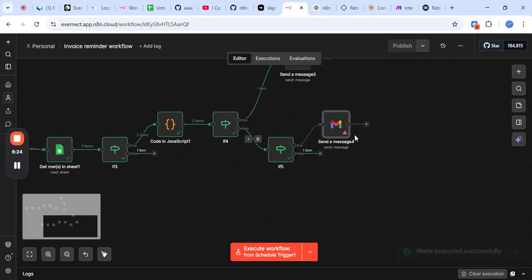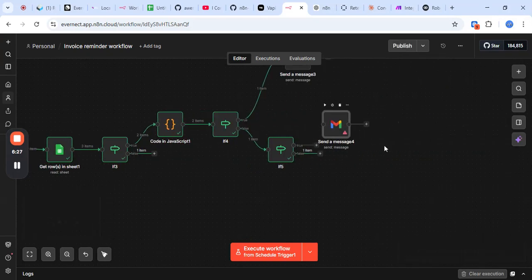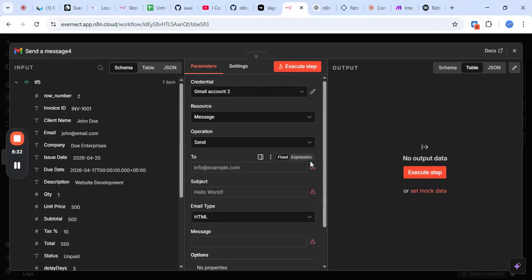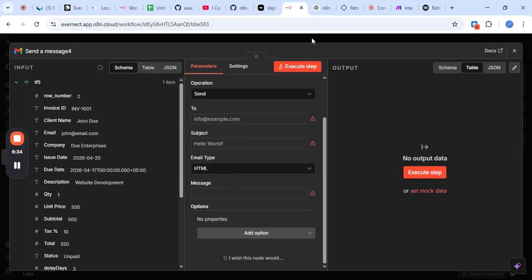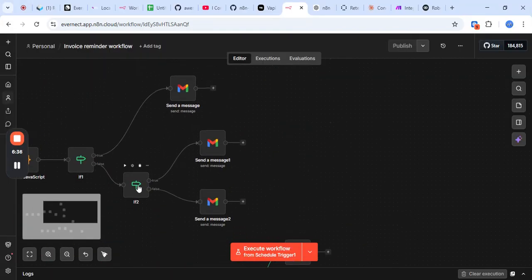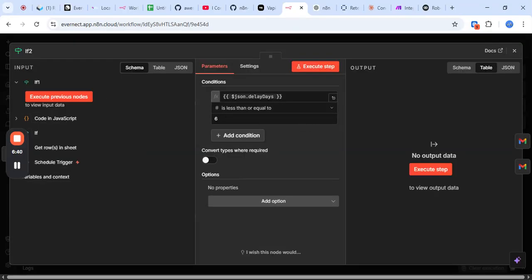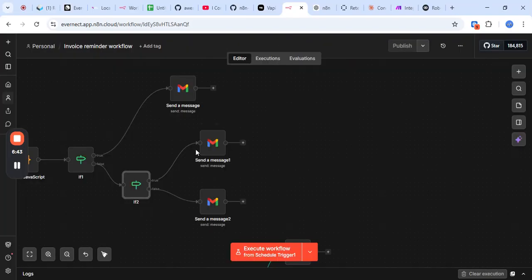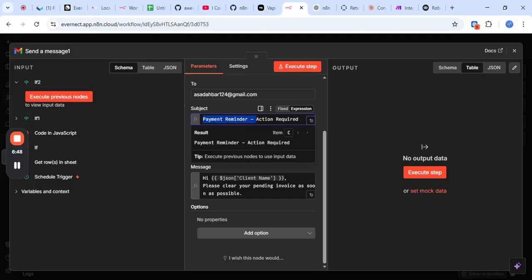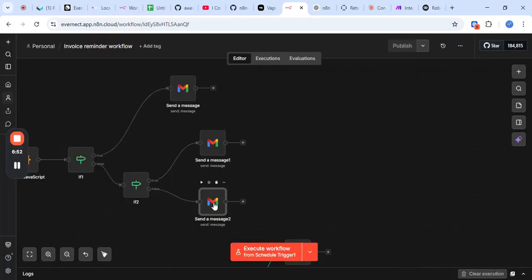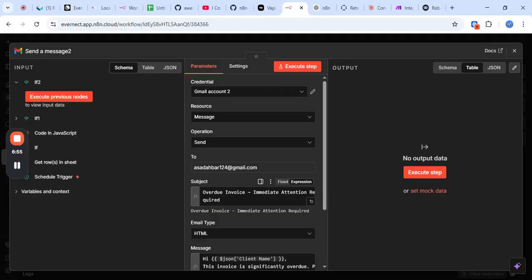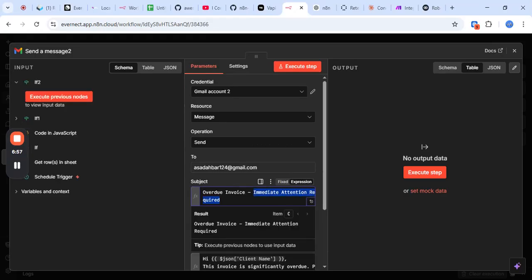We have no data in this branch, so let's cut it, and then you can configure it the same way. If I show you above, after that we have two branches. If it's less than or equal to 6, then we send an email to this person saying payment is due and action is required. And if greater than 7, then we will send immediate attention required.